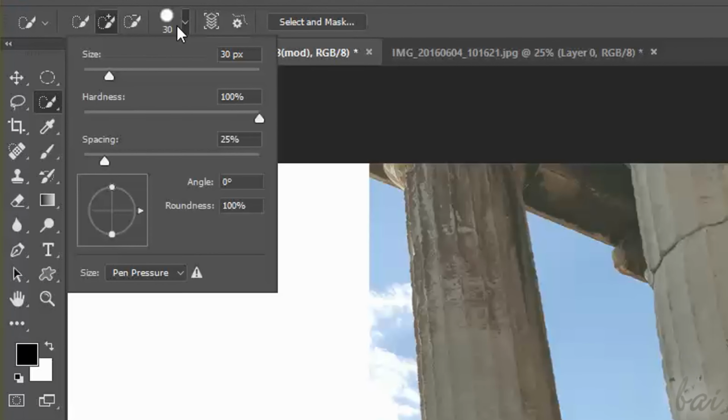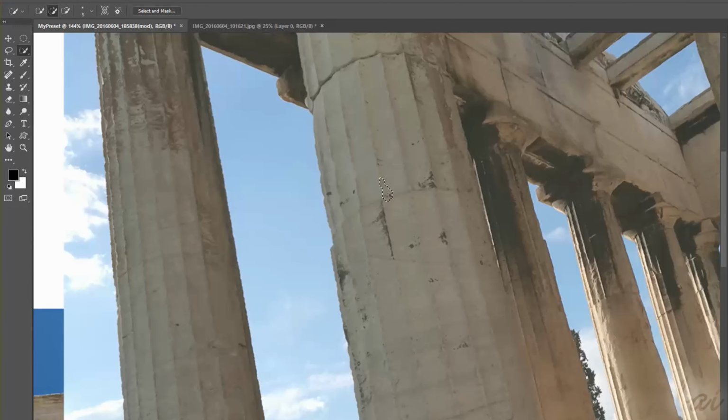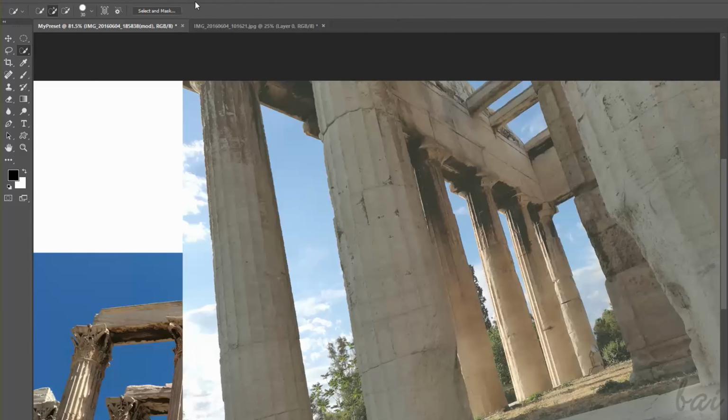On top, on the Options bar, you can regulate the radius size for your brush in order to make it bigger or quicker, or smaller for more precise brushes. Remember to undo with Ctrl and Z or the History window if you make mistakes.